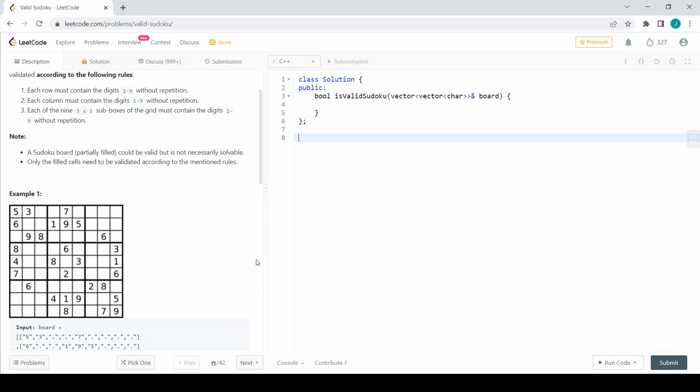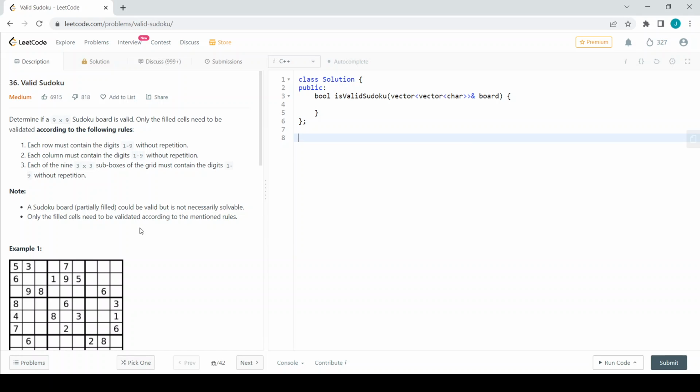Today let us solve the LeetCode daily challenge. The problem is Valid Sudoku. Determine if a 9x9 Sudoku board is valid. Only the filled cells need to be validated according to the following rules.